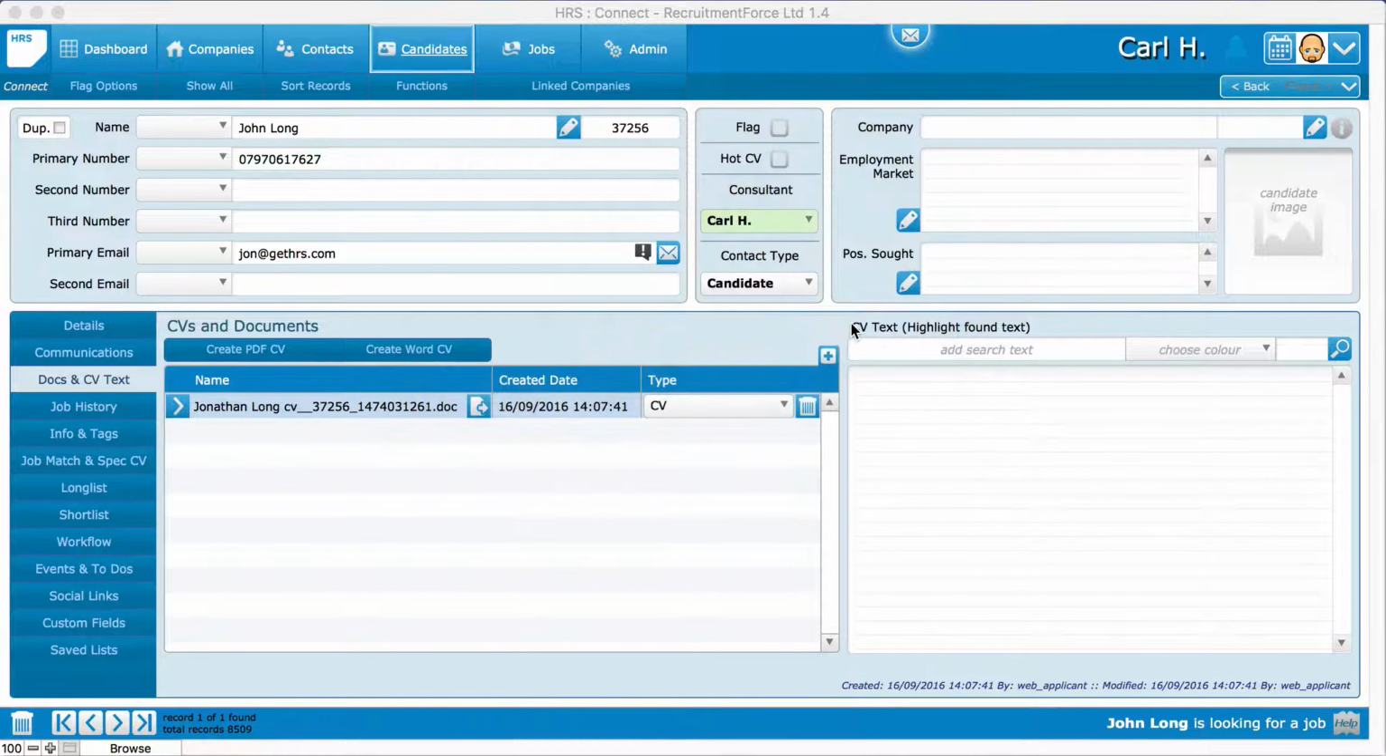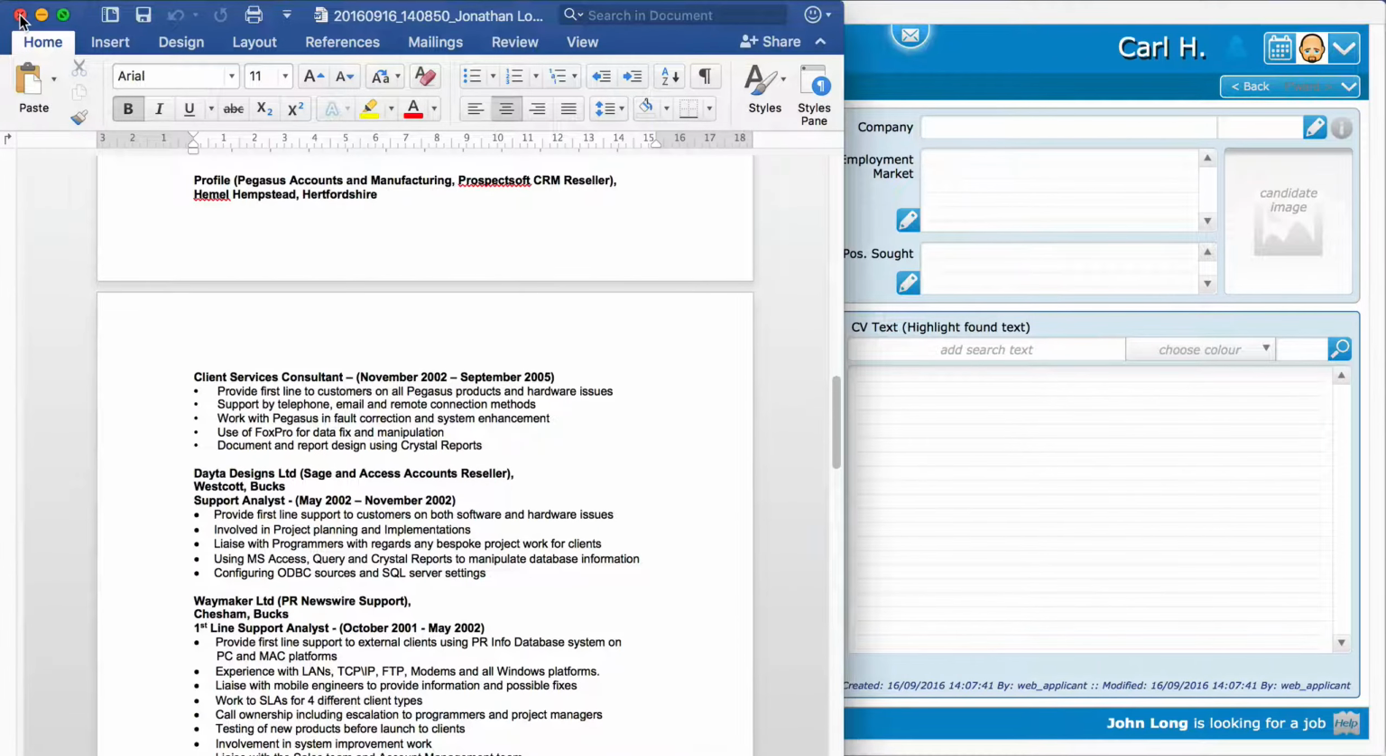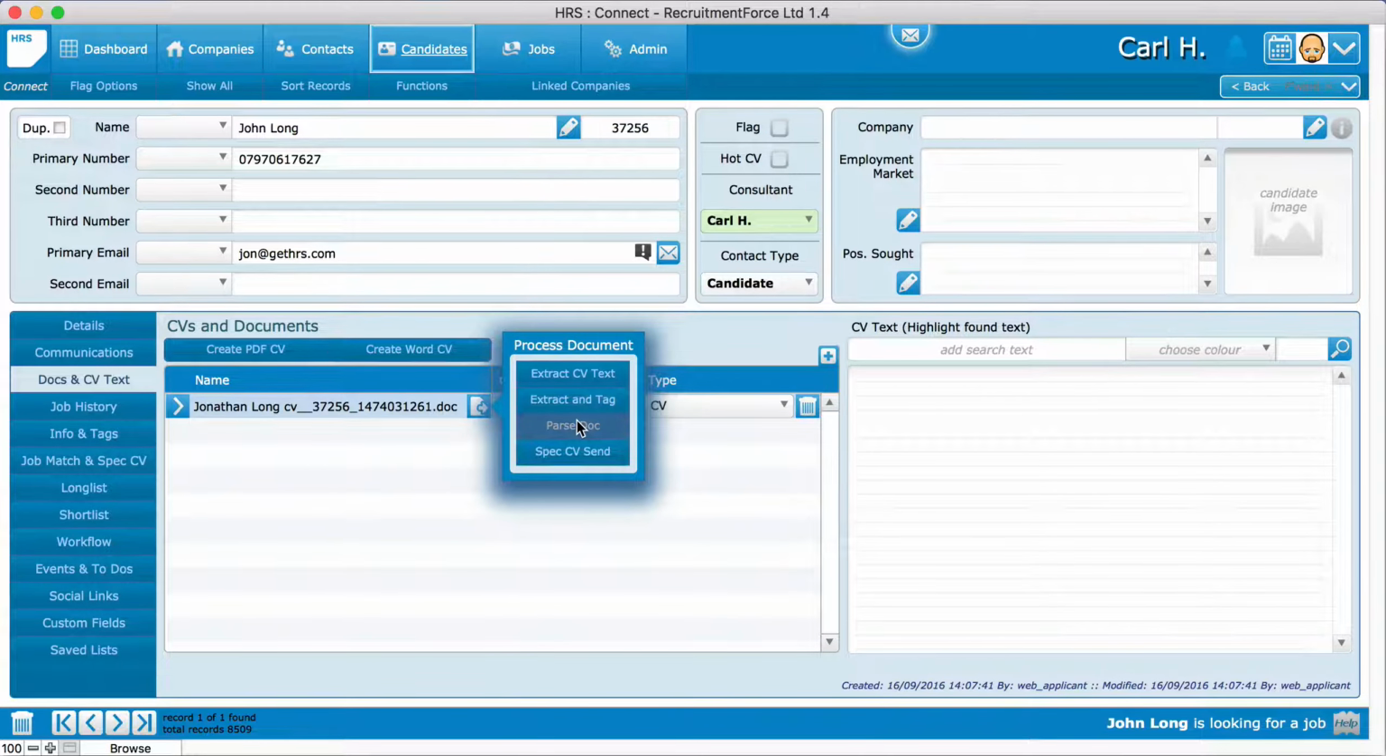So this is in Word now. We've launched the CV and we've got some information there. I'm going to close this down, and I'm going to parse the document first before I create a formatted CV. So a quick click on the parsing button, and the information's extracted.